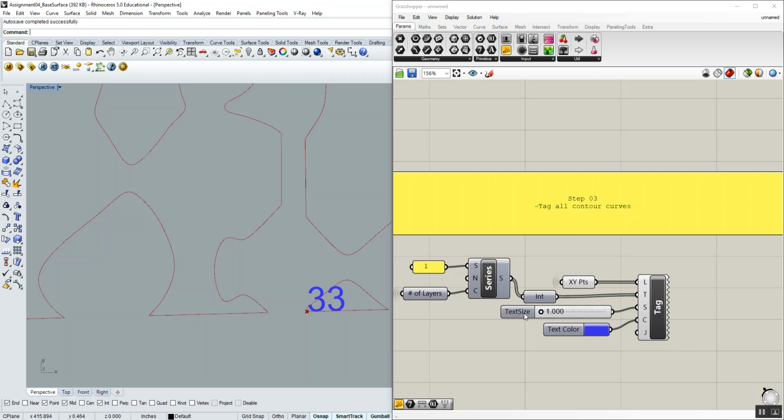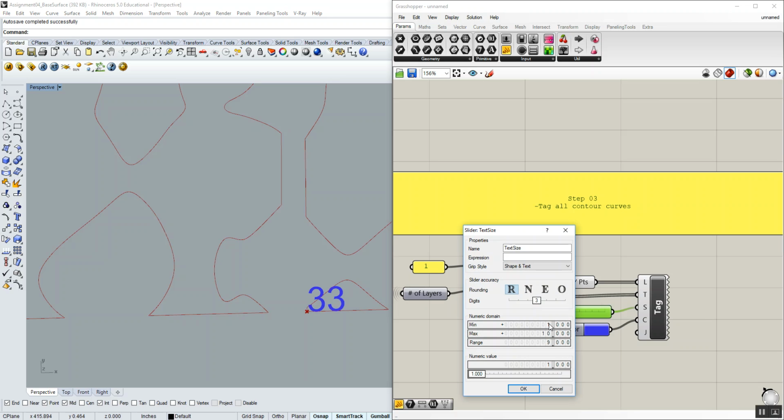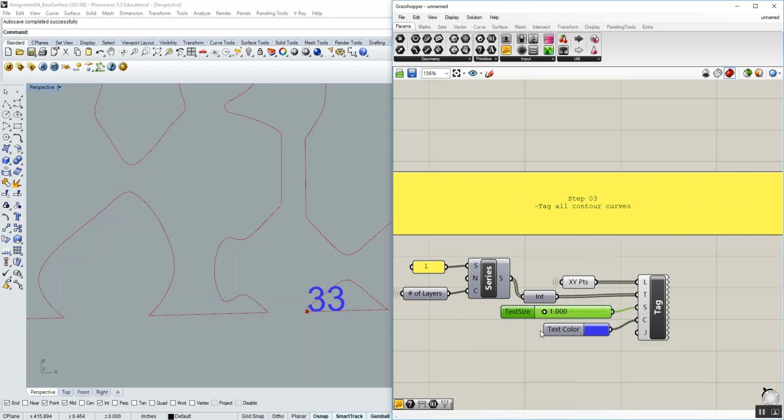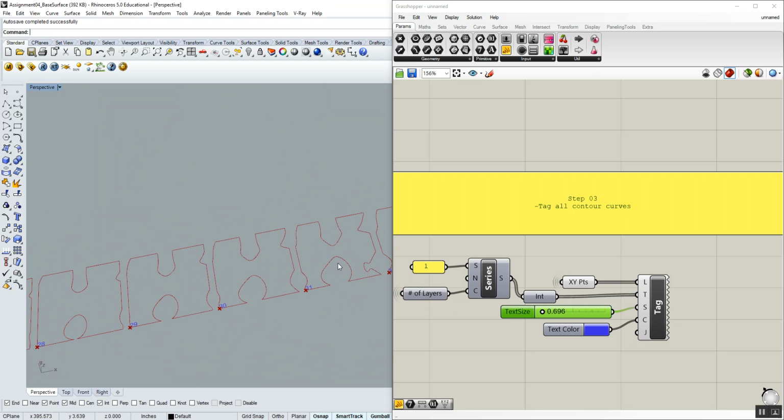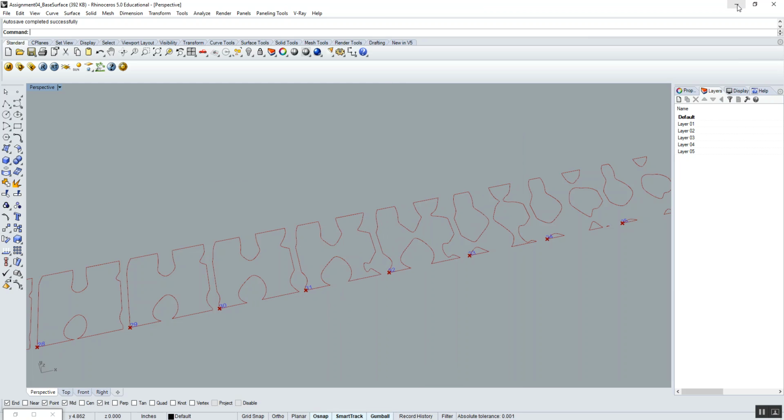If you want smaller text, just simply double click on the text size and reduce the minimum from, say, 1 to maybe 0.5. And now you can go ahead and make them a little bit smaller as you need to. Now the last step is probably potentially one of the most important, is how to make this Rhino geometry. So what I'm going to do for a moment, I'm just going to minimize my Rhino screen.